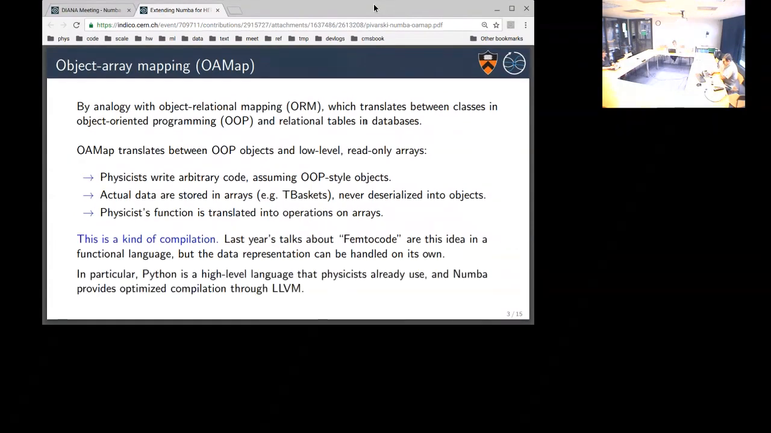So what I'm talking about here could be done in C++, presumably. It would probably involve a lot of template arithmetic. But my observation is that Python is a high-level language that physicists already use, and Numba provides optimized compilation through LLVM. So at least the first version of this can be done in Python and can be useful in Python.